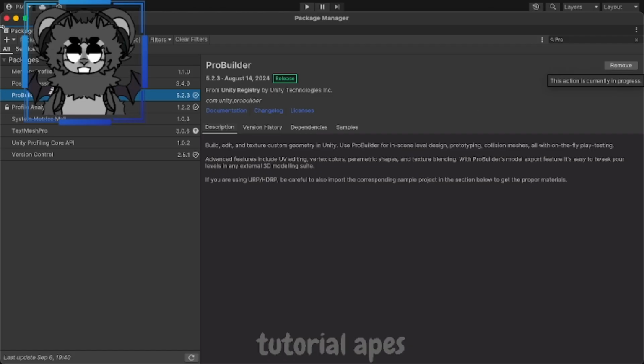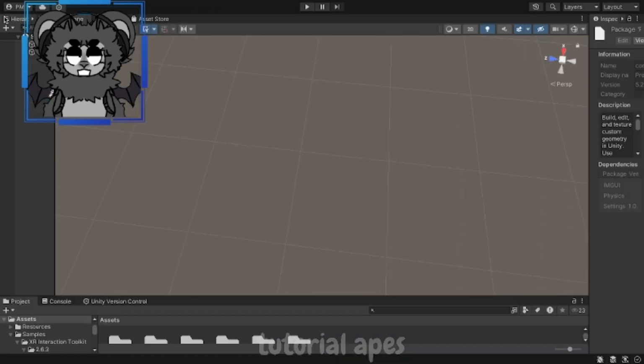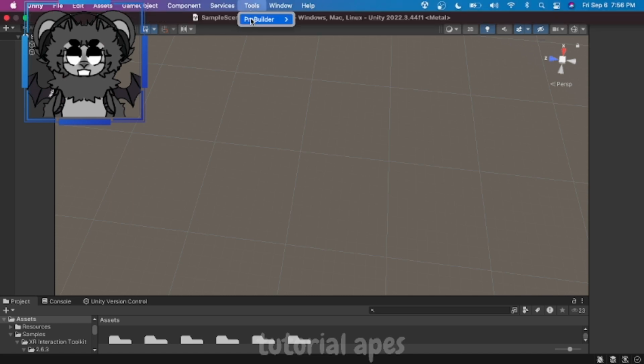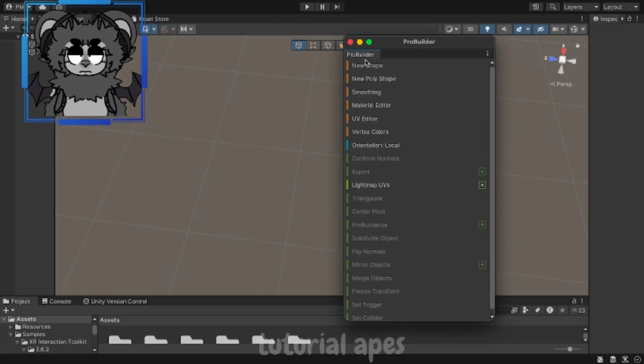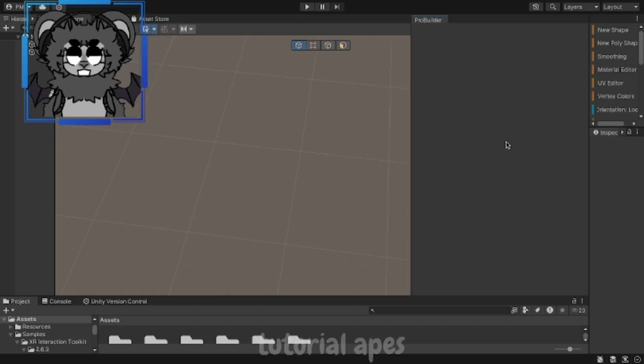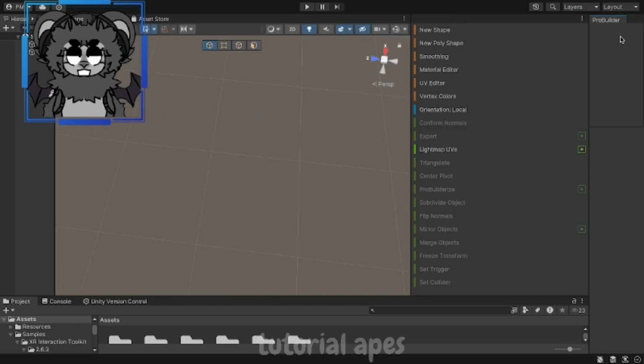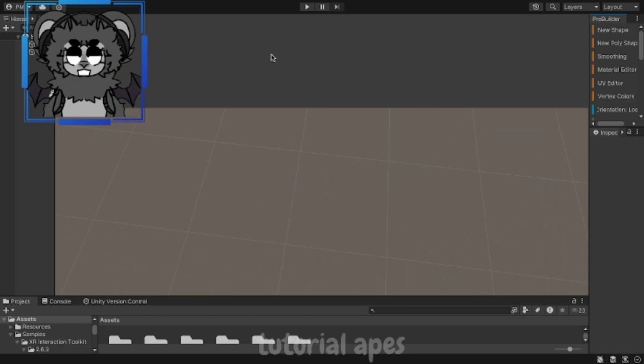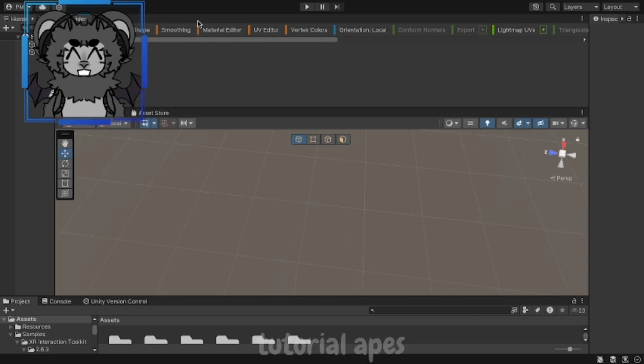Okay, so once ProBuilder's installed, you can just close this, and then go to Tools, ProBuilder window, and then you can just drag it over to the side somewhere. Just put it wherever you want. I like to put it over here. Place it right.